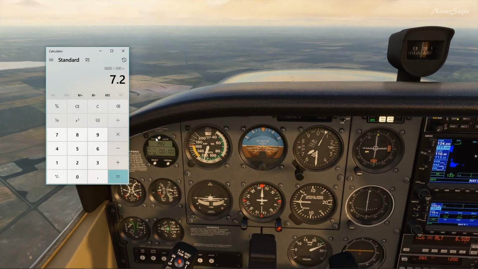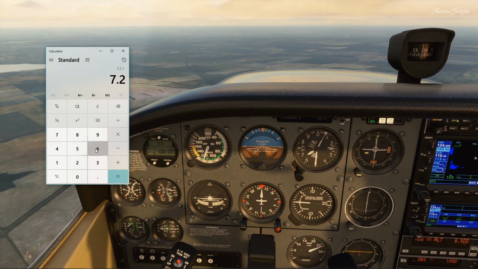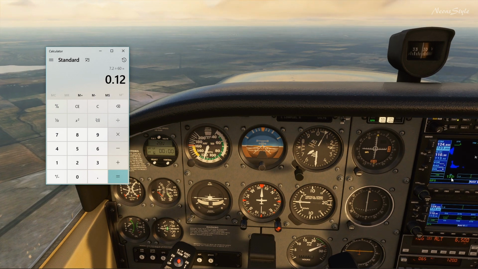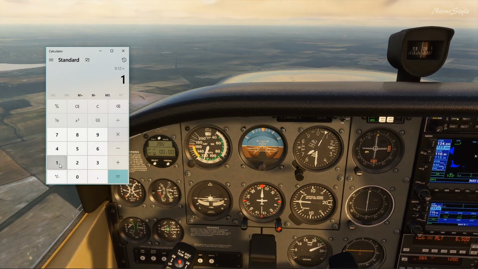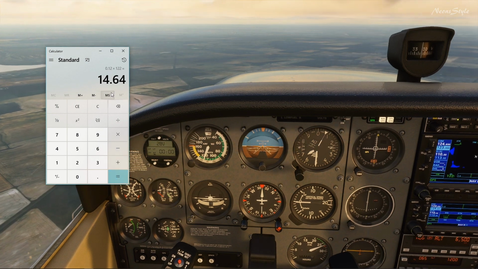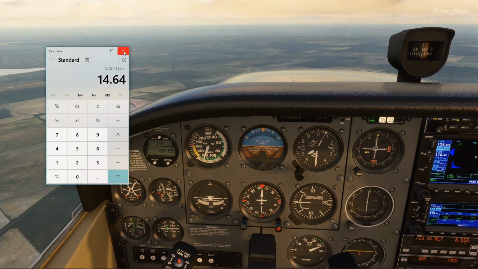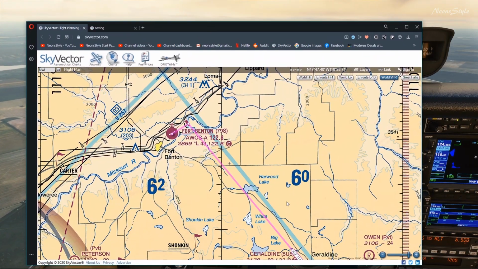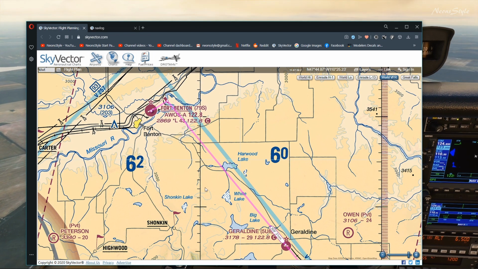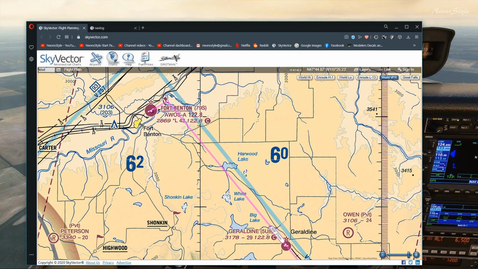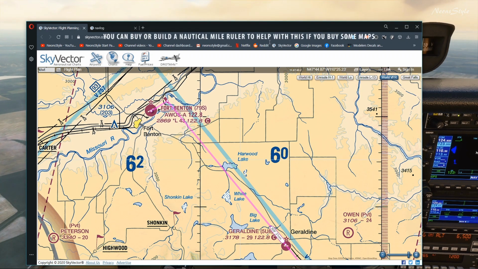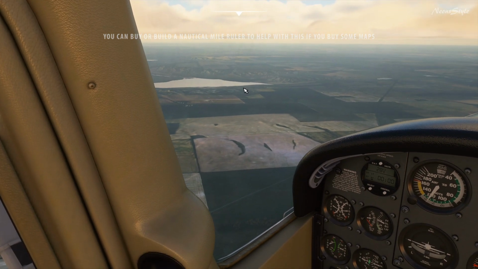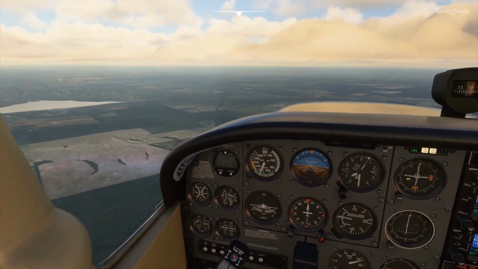Now we've got to get this into a fraction of an hour, so we divide it by 60. Then we multiply that by our ground speed, which is 122 knots. That's how far out we've got to be: 14.6 miles, that's our top of descent. So our top of descent is going to be about here, right there. When we hit this lake, the north shore of this lake, when we're abeam that, we're going to start our descent.